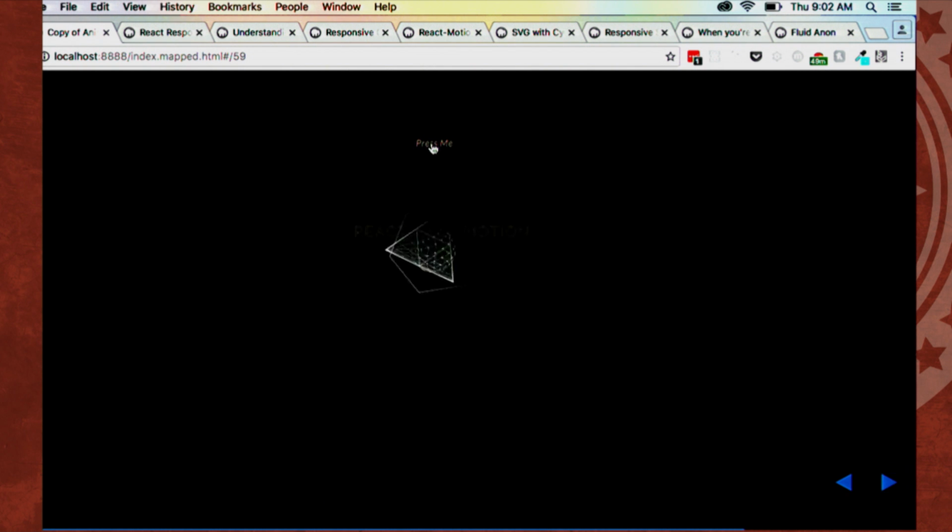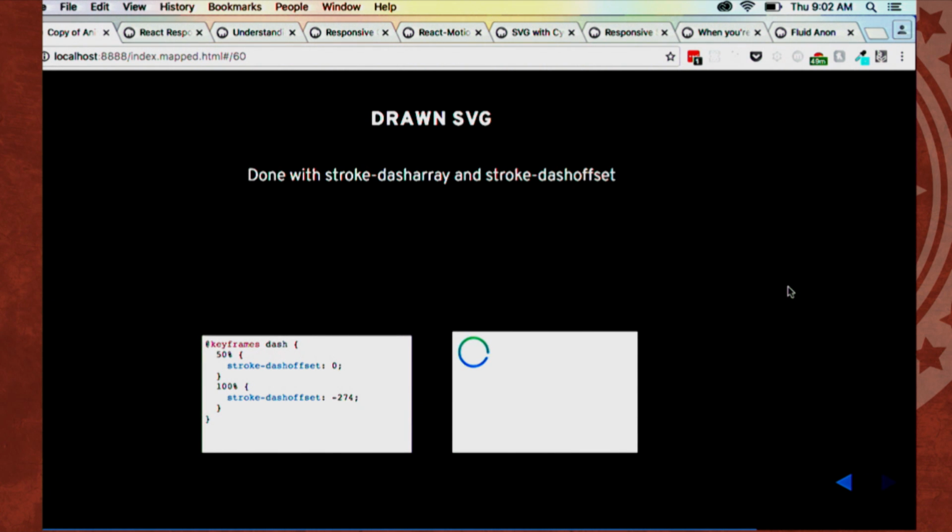So we can also do cool things like draw text onto the page with React Motion. Super awesome. Under the hood, it's done with stroke dash array and stroke offset. So imagine you have a shape with a dash around it. It has a stroke and it's dashed.